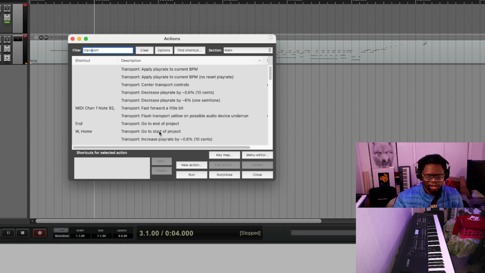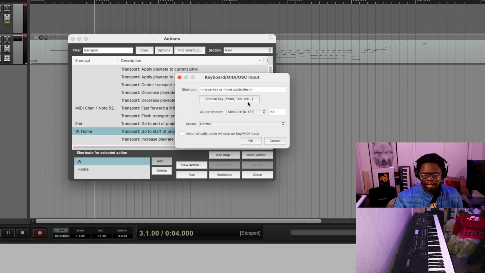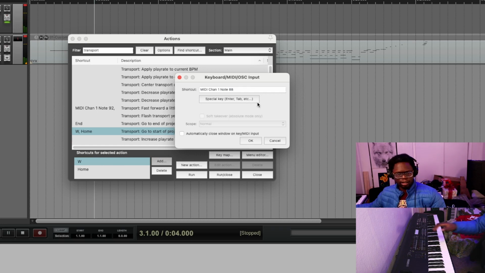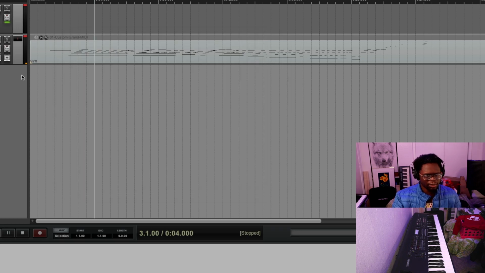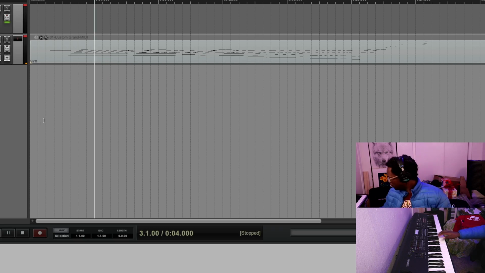Okay, go to start of project. So you click add, and then I'm going to assign now that special key. Okay, all right. And then I'm done. You can hit run or these other things. I imagine you can create new actions. There's a whole wealth of adjustments that you can do in Reaper that I haven't explored yet myself. But this one I found helpful.